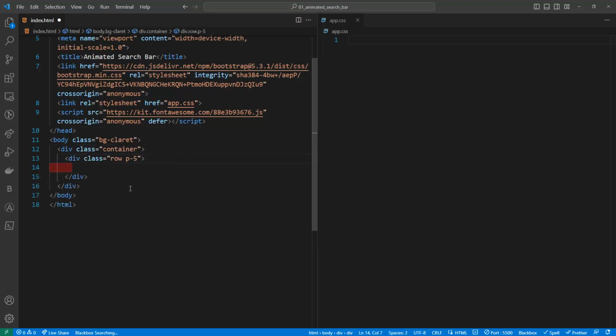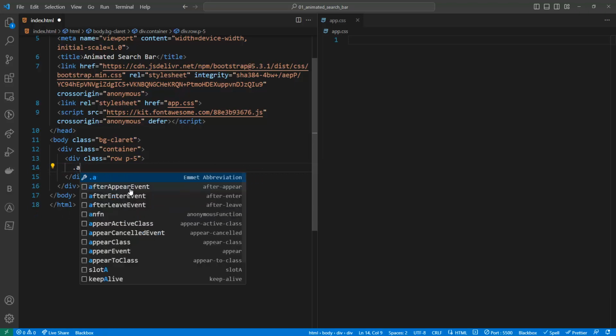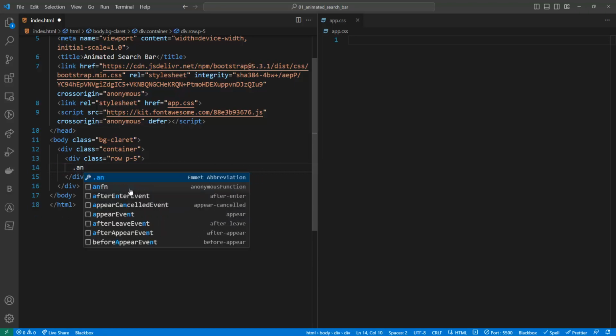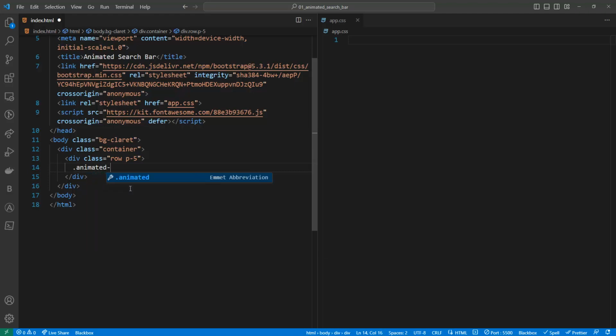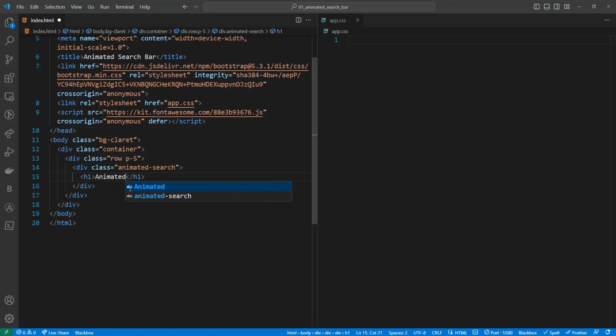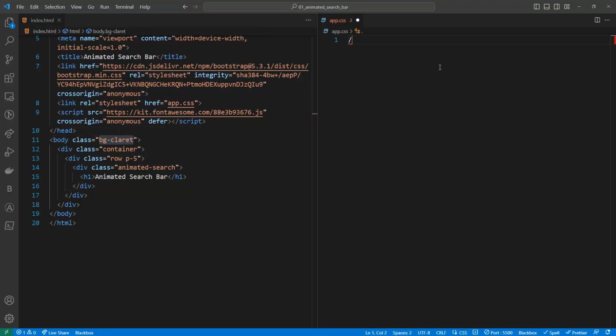So I will hit enter, and inside that I will create a div, and I will give it a class name animated-search. I will hit enter, and inside that I need the h1, and inside the h1 I'm going to write some text. I will say animated search bar.